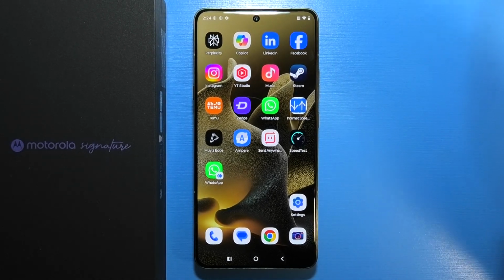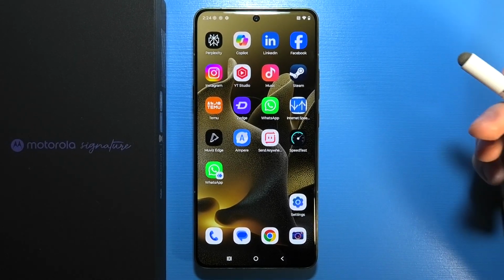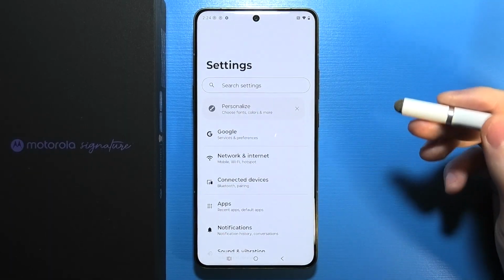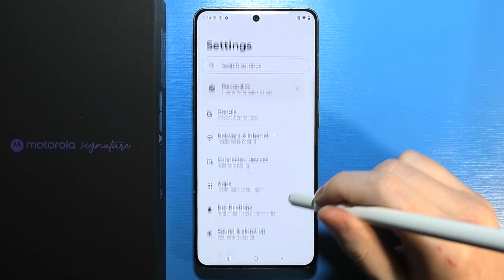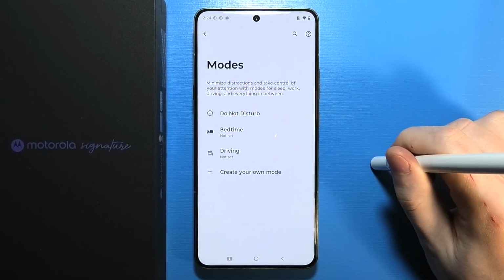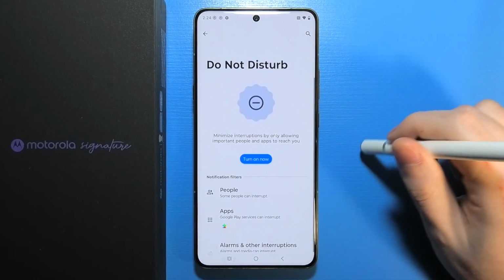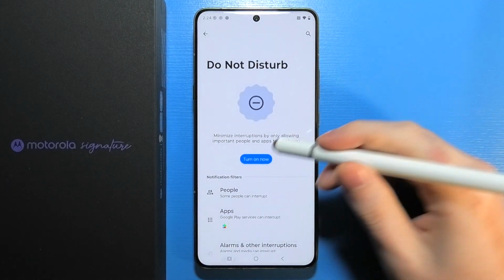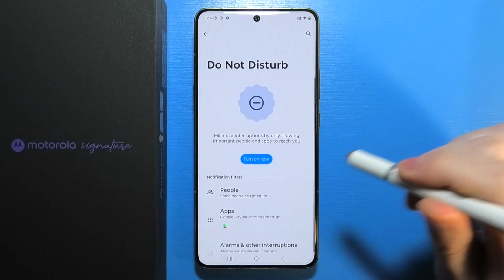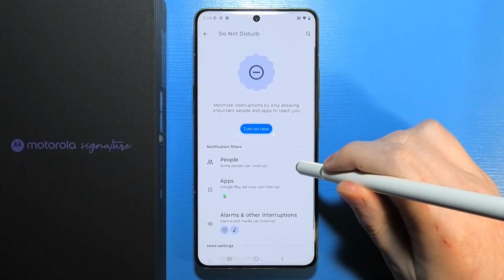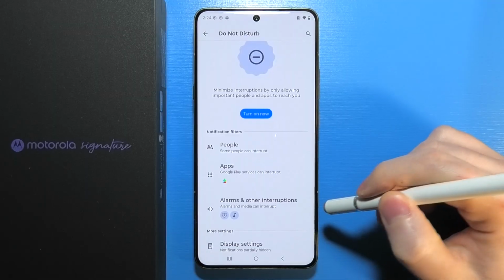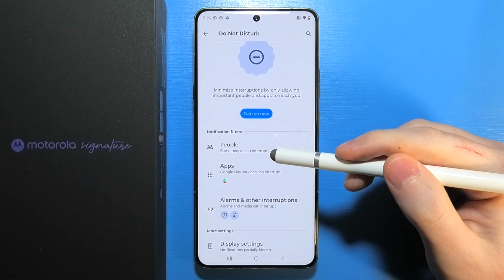To set up Do Not Disturb mode in Motorola Signature, first of all we'll need to open settings on our device. We can then scroll down to the modes right here, and then you can click on Do Not Disturb mode. Now we can turn it on or off right here with this switch, and then we can adjust all of the settings below, starting with notification filters.